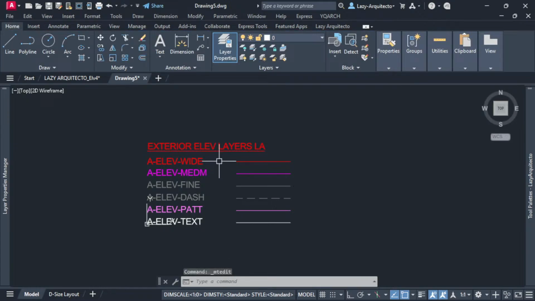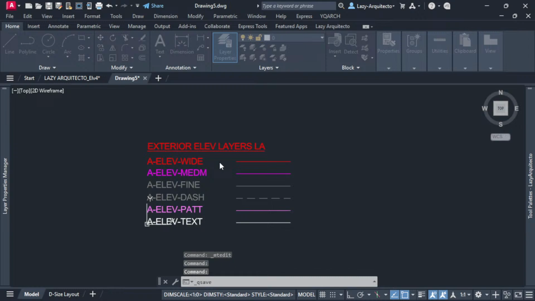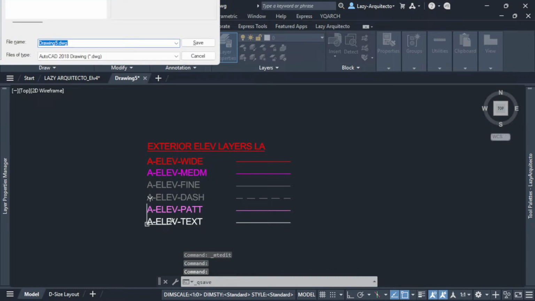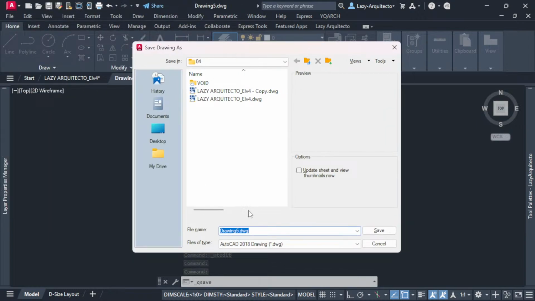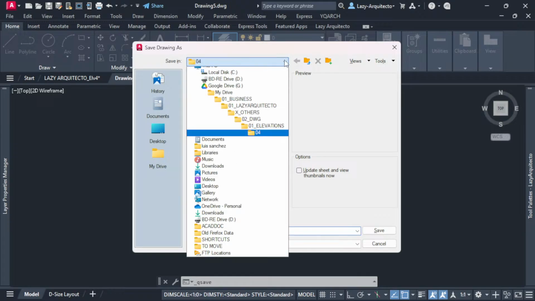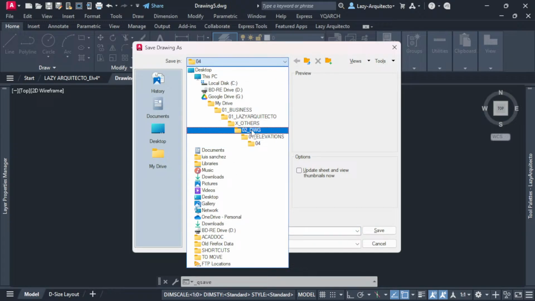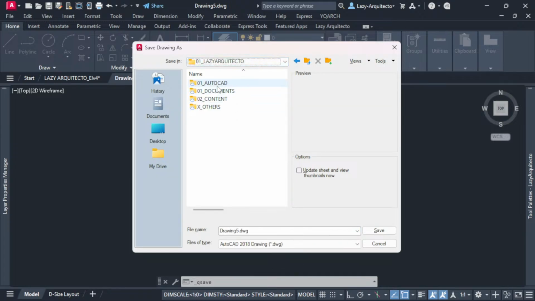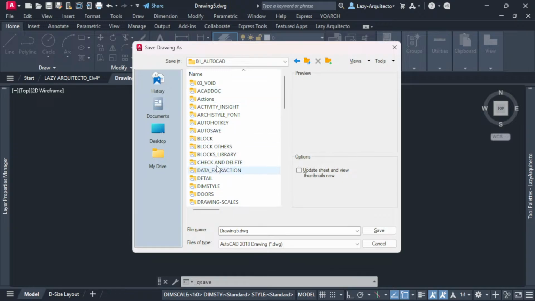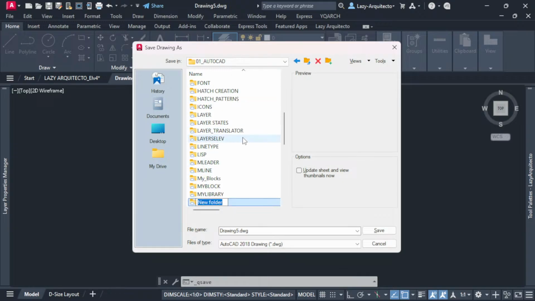But the idea is that once you save this with Control S on your keyboard, so I'm gonna save it on my computer, of course. So let me go here, AutoCAD. I'm gonna create a brand new drawing and maybe call this layer dash elevation. Again, that's all up to you. So I'm gonna accept that.